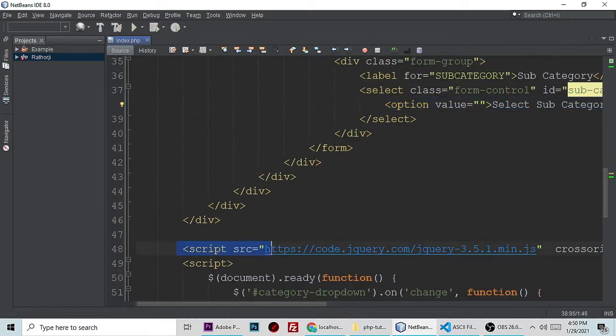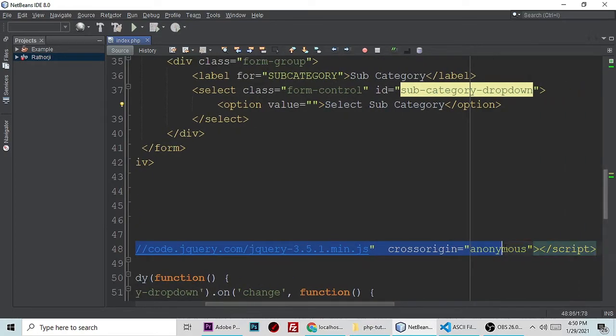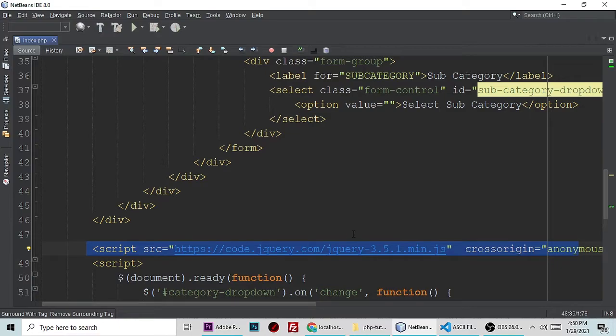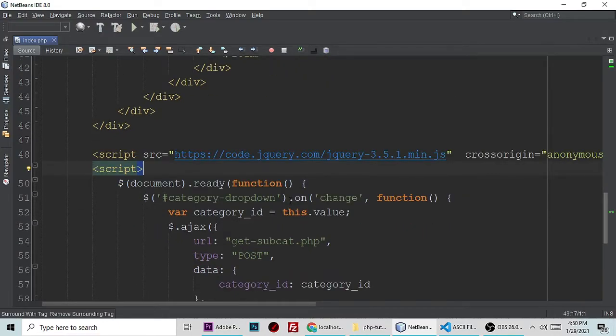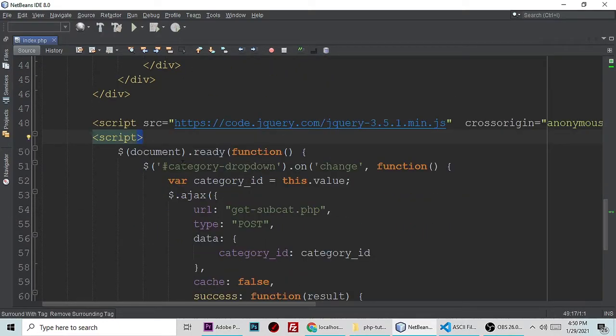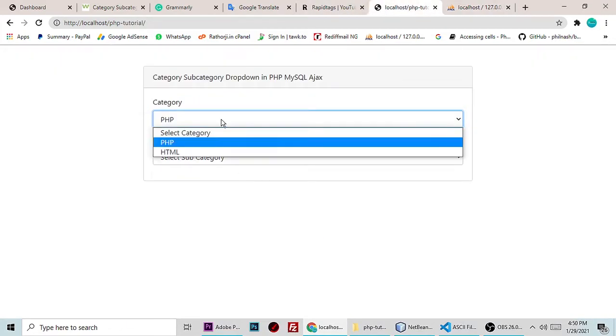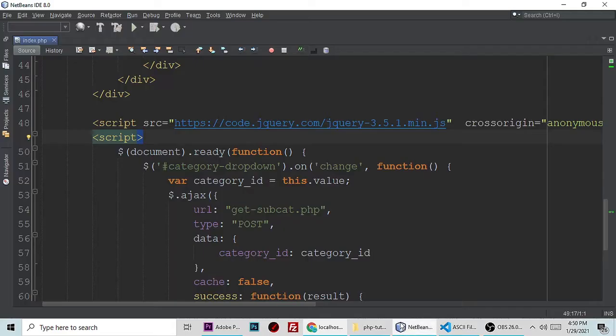So here I have included jQuery. Let me close this one. When I'm choosing, whatever you are choosing from here to here, it will change, whether PHP to HTML or HTML to PHP, whatever category will change. So this function will work, and we are getting the value.